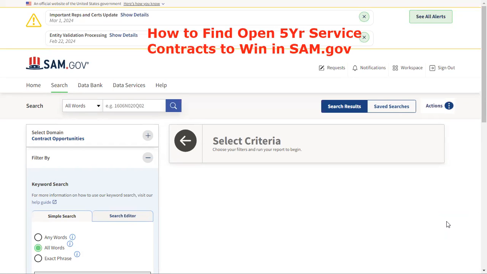So I'm going to pick a service that I see a lot, especially lately. And it's a very exciting service if you already do something like this. It is a laundry service. The government, for certain agencies, need laundry services all of the time, and they can be lucrative 5-year service contracts. So let's get into it.